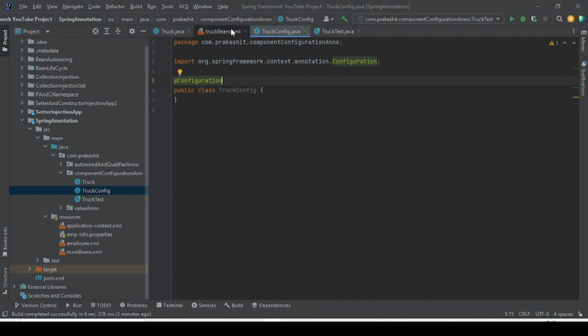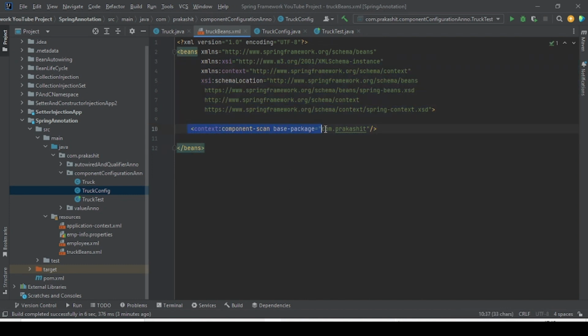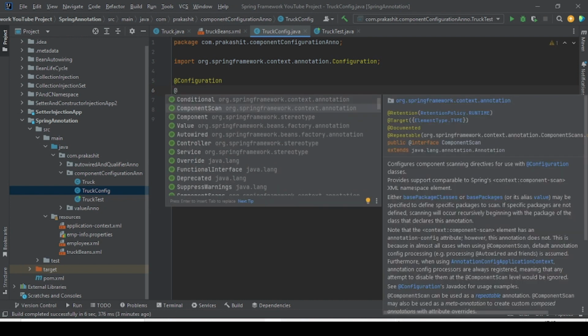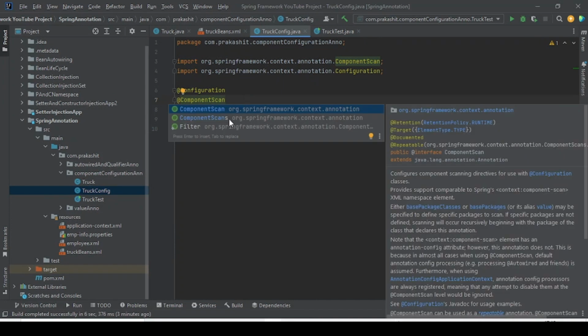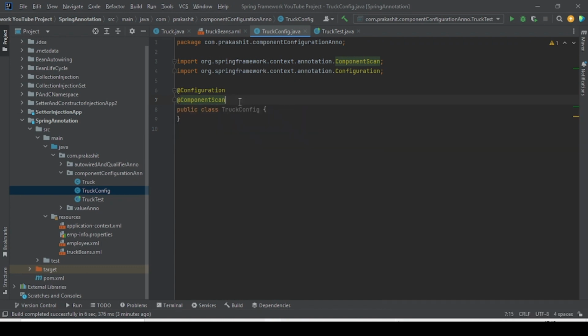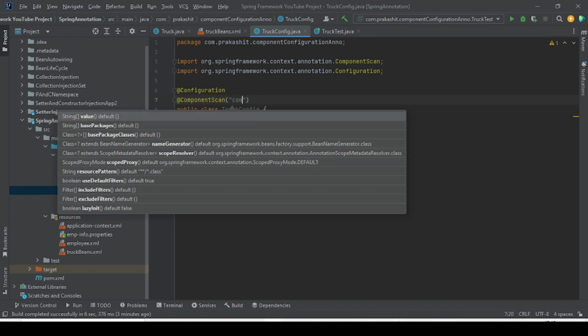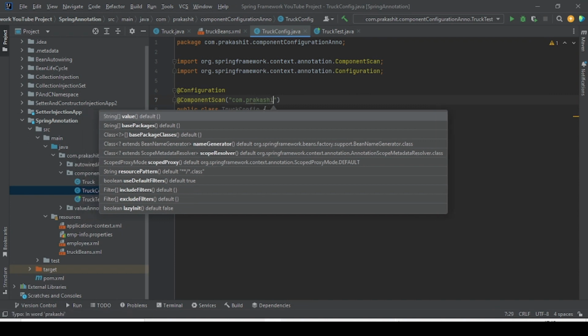And in TruckConfig, if we are not using the XML file, how will we specify which packages it should scan? For that we are going to use @ComponentScan. There is ComponentScan, and there is also ComponentScans, if I am not wrong, to provide multiple packages. For the time being, I will use ComponentScan. Here I will provide the package com.prakash.it.